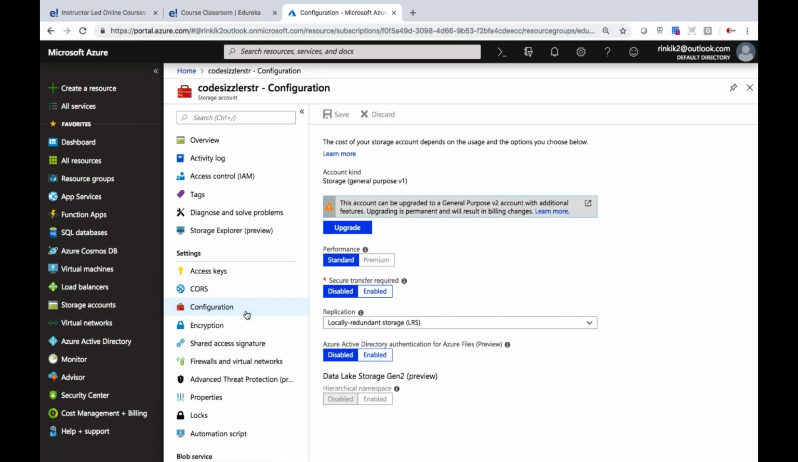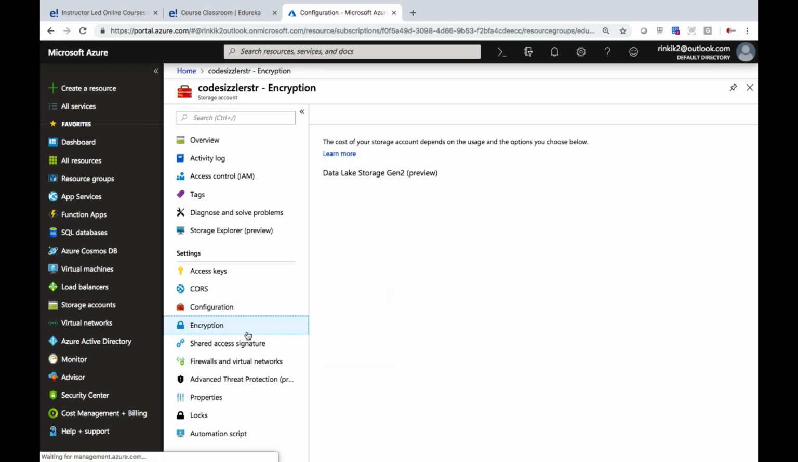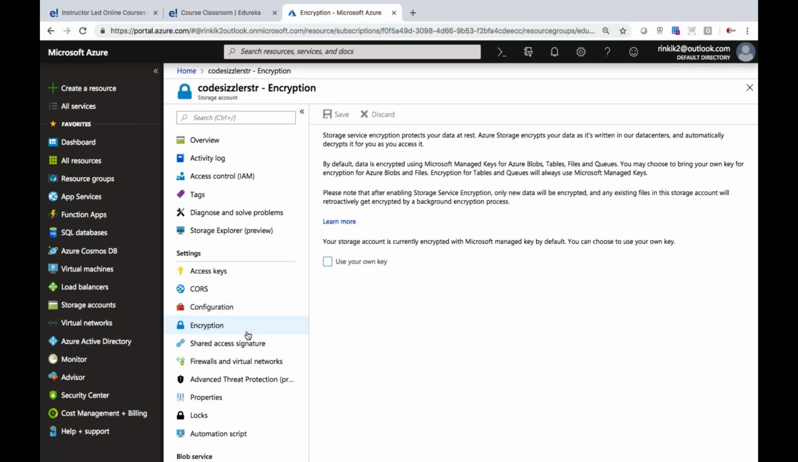Configuration is the next bit that we have. Configuration will let you know about the cost for your storage account. That depends on what it's going to be, if you want to add an AD, and what replication pattern you're going to use. The one which you have already configured will be provisioned over here. Next is your security layer, how your encryption and decryption happens here. And if you need your own key to be added, you can add that as well.